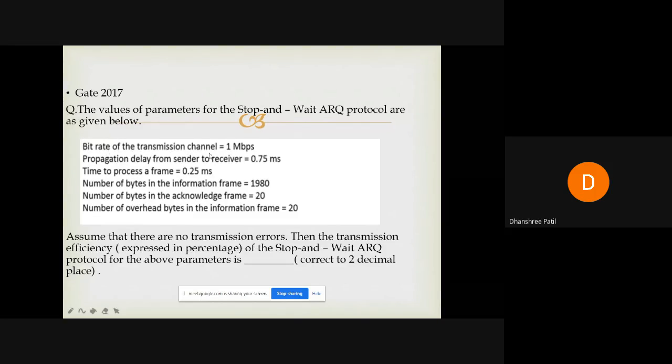Okay, bit rate for the transmission channel is 1 Mbps. Then propagation delay from sender to receiver is 75 millisecond. Then time to process a frame is 25. Then number of bytes in frame are 1980. Then acknowledgement is 20, and overhead bytes in the information frame is 20. So this is all given over here, and from this we have to calculate.